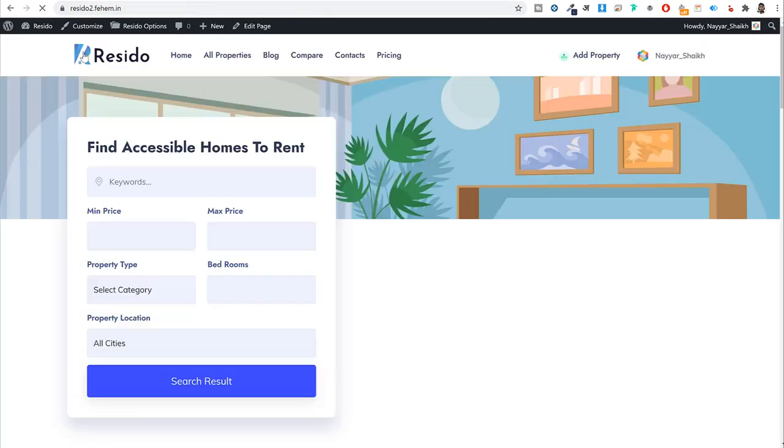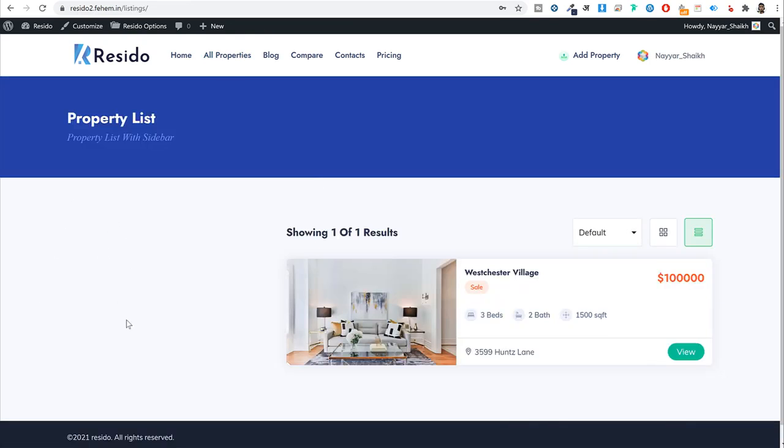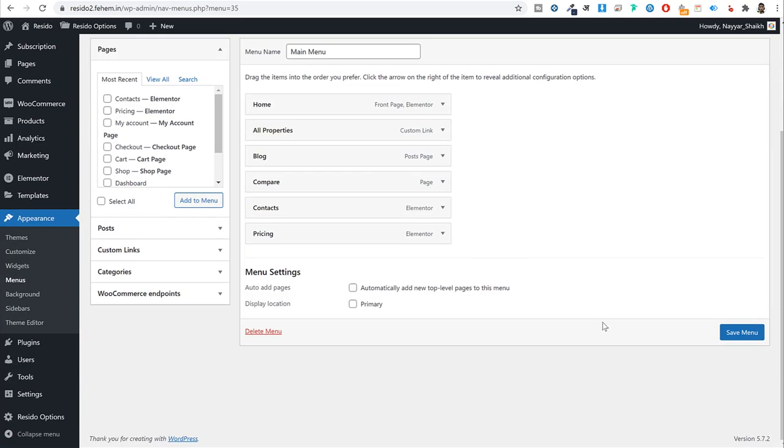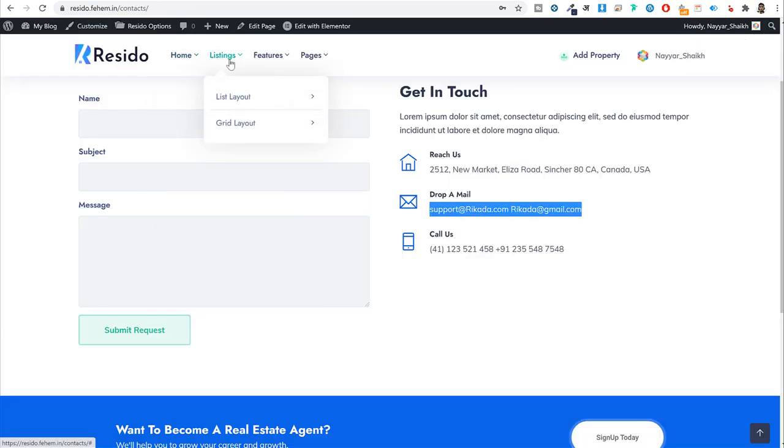Go to home page. Okay, we have all properties. If I click on this thing, now here also, as you can see, we do have a sidebar. We don't have any widget in this sidebar. So let's add these things. So to add different widgets, you have to go under appearance, you have to click on widgets. Now let's start with this option, listing sidebar. Under this option, we have to add Resido listing search. Let me show you this thing over here.